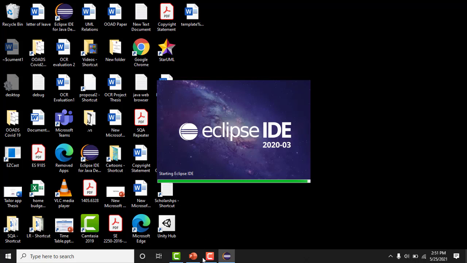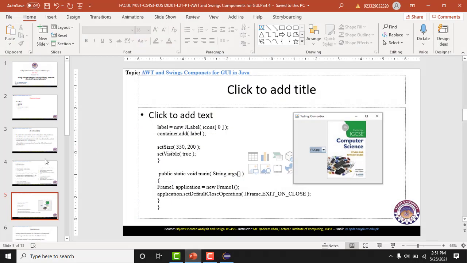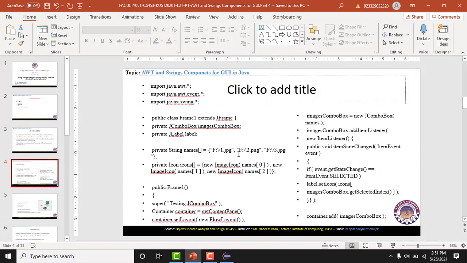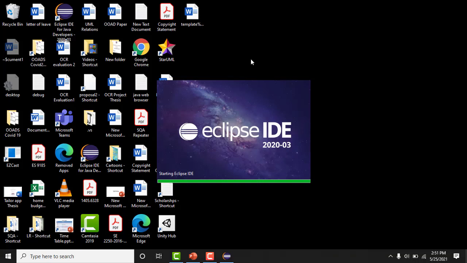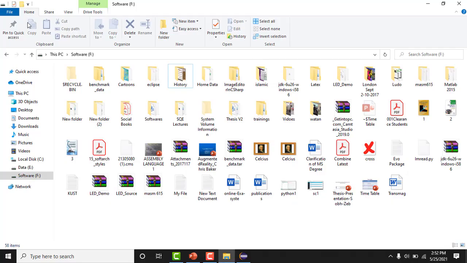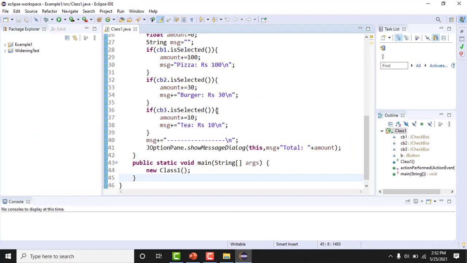First you can see that in this example we are using three different files with the .jpg extension, and these files are in the F directory. So make sure that all these files are available for you. This is my F directory. I have these three images, named 1, 2, 3, and these are in fact images of books. So here is the Eclipse IDE which has been opened for me.